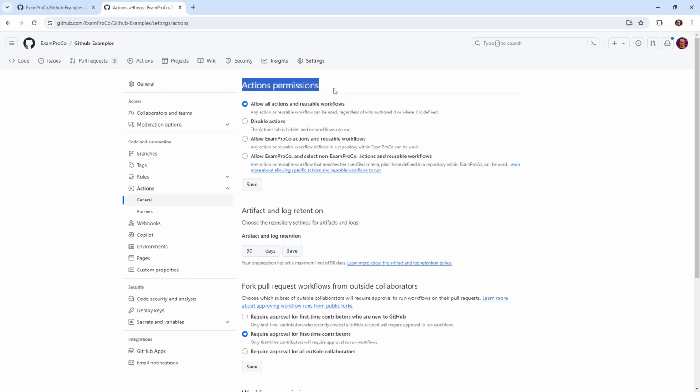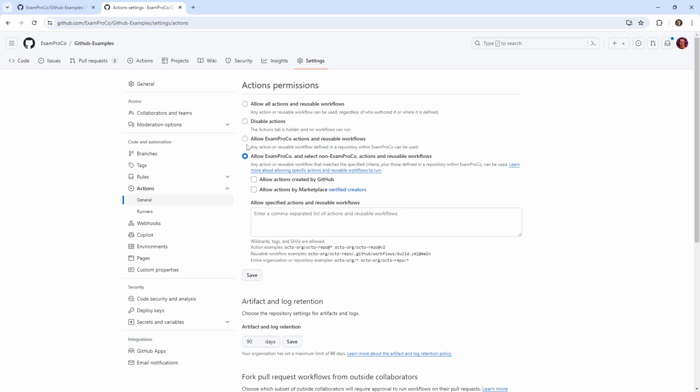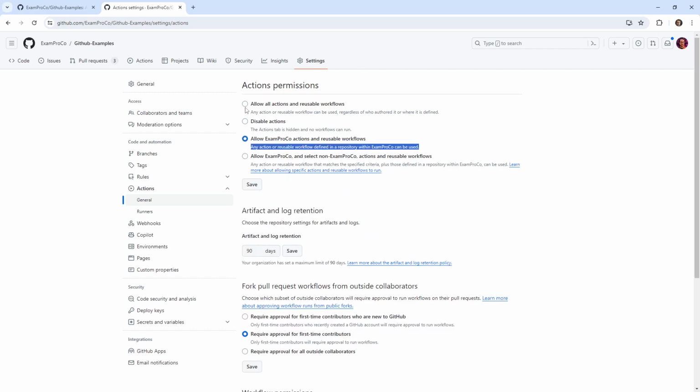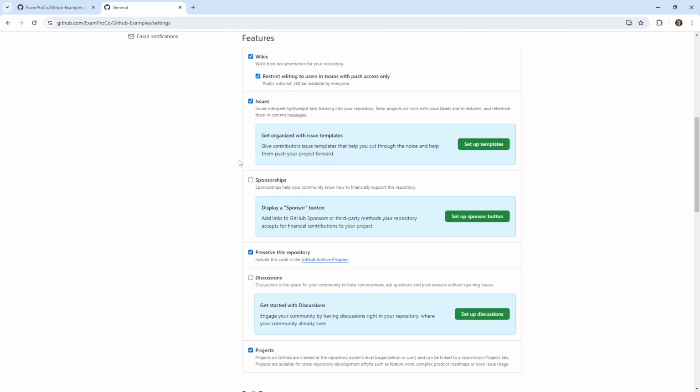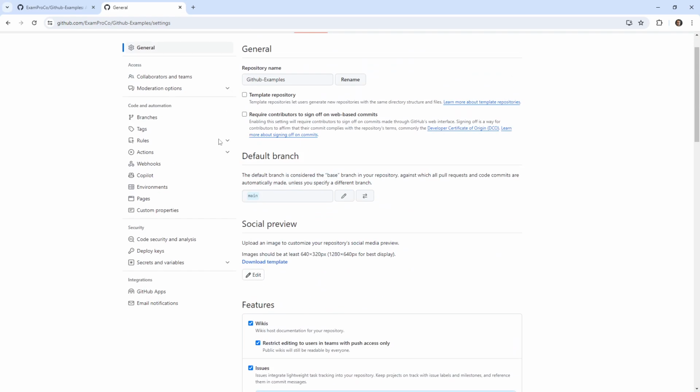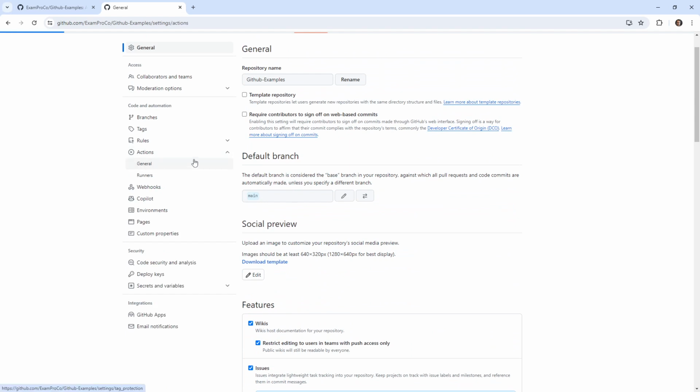But you'll notice the first thing is that we have action permissions, so we can determine what is allowed for our actions. So you can see that we have allow all actions and reusable workflows, disable actions if we want to turn it off, allow it for all of Exam Pro, or allow select actions and reusable workflows. So it's things that are more specifically selected. So that is interesting there. Something that I was surprised by is that if you go to the Settings tab, you don't have an option to turn off actions here. You basically just disable them here on the left-hand side.